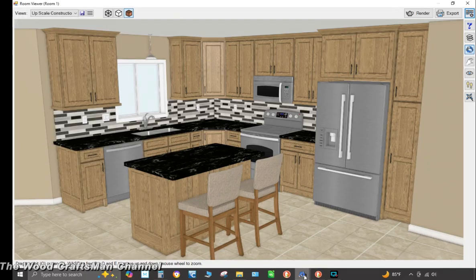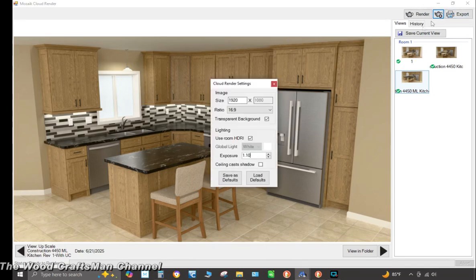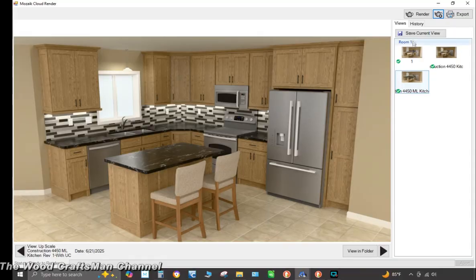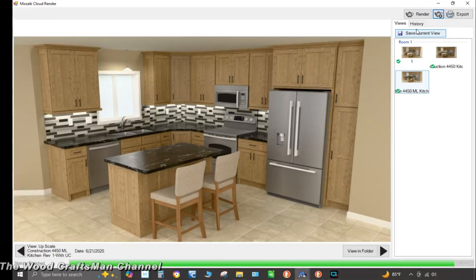So I'm going to just try one more thing here real briefly. We're going to up that exposure 0.05, so we're going to do 1.15, enter, and I'm just going to re-render it and just see what it looks like. Okay, I think I'm going to leave it like that. That's actually pretty respectable for what it is.